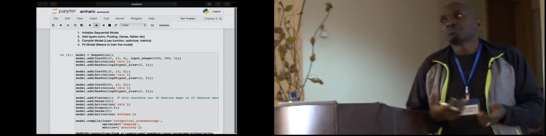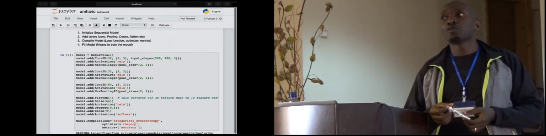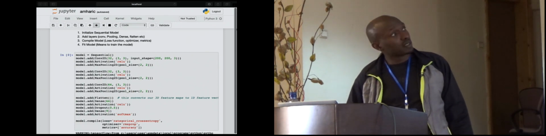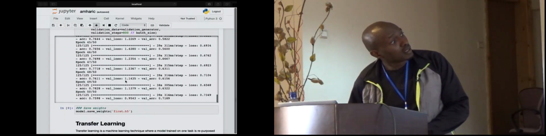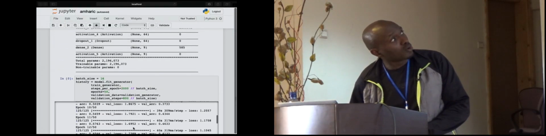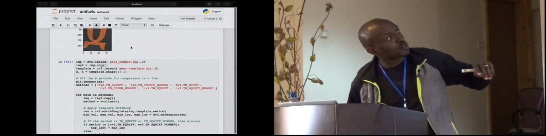Why are they good for images? Right. So they're good because they allow for this translation invariance. Let me try and get those images.